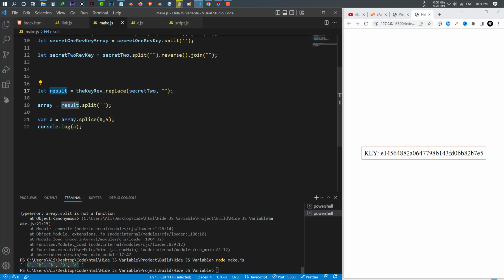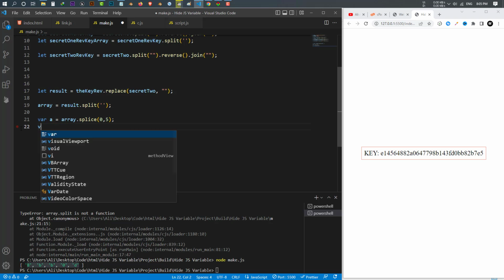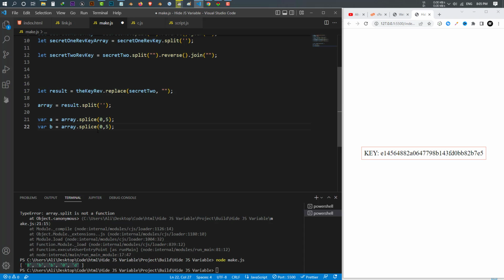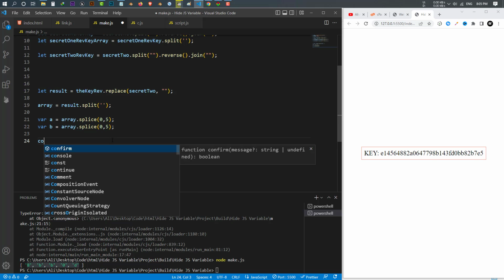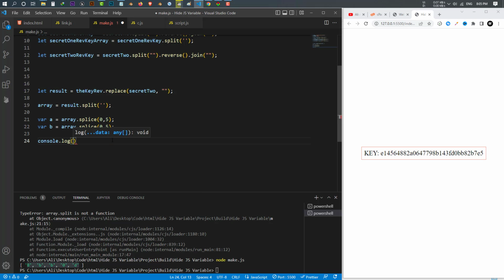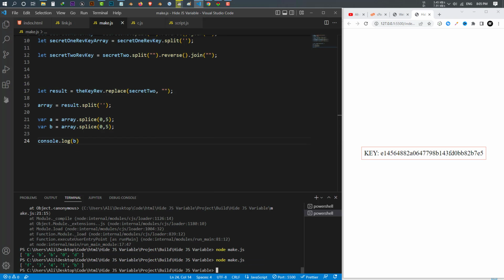Okay, just like that, I want to make another variable. I'm going to call it b, and just like we did, I want to select the 5 other elements from this one. We console log this B, and this will be the 5 other elements after the end of this one. Okay, this is F341B, and just like that.